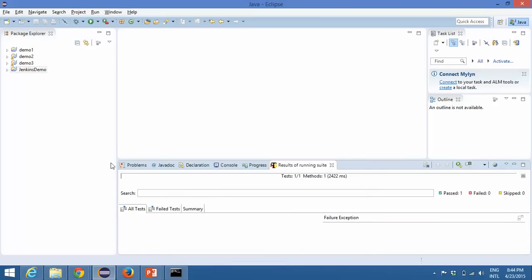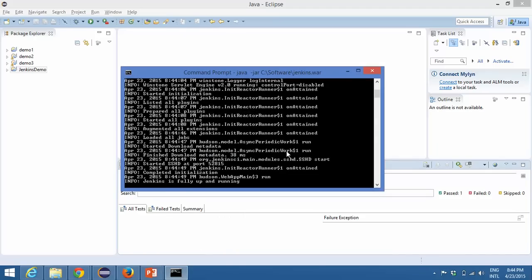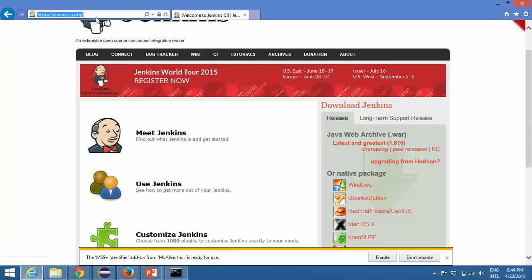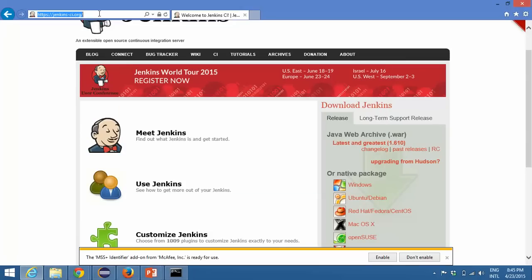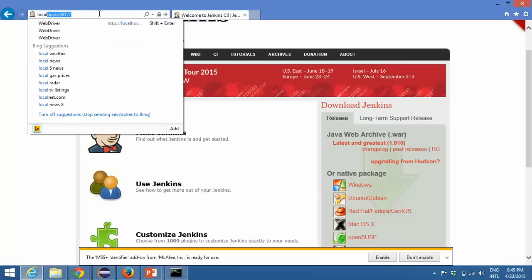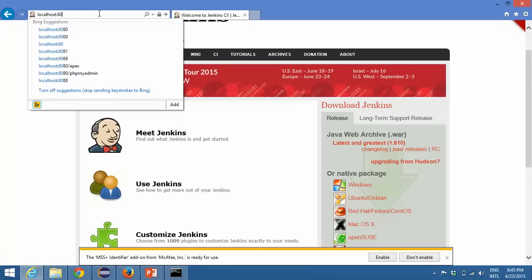Okay, so this is my project created. Let's check whether Jenkins has started or not. Yes, so you can see Jenkins is fully up and running. If I navigate to the browser to check whether it's running or not, by default Jenkins will start at port number 8080. To validate the same, I will type localhost colon 8080.